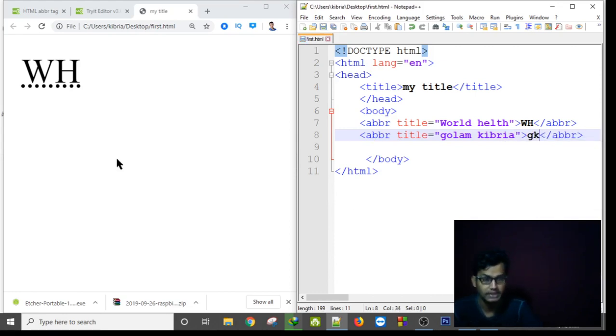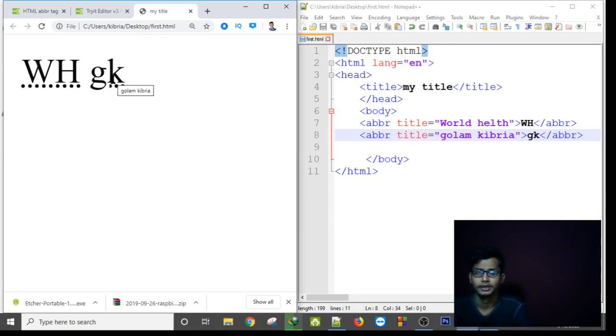and after saving this, if I refresh our web page, as you can see, if I take my cursor to GK, it is showing Golam Kibria, as you can see. So this is how we can use our abbreviation in a web page.